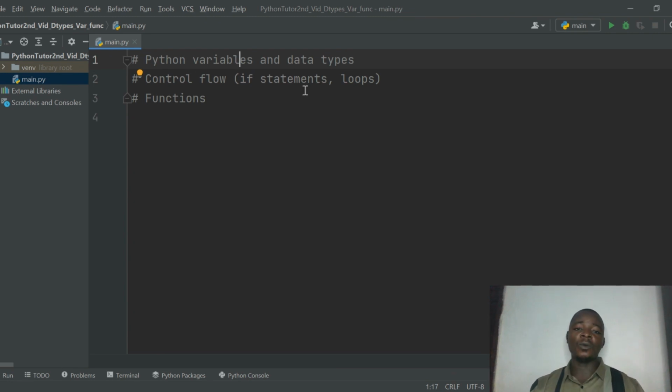Then we have data types. For you to name a variable in the Python programming language, I would also like to introduce the rules for naming your variables. The first rule is this: your variable name must not start with a number. If you have something like 1name, it's wrong in Python. Your variable name may contain a number, but it must not start with a number, so you can have name1.